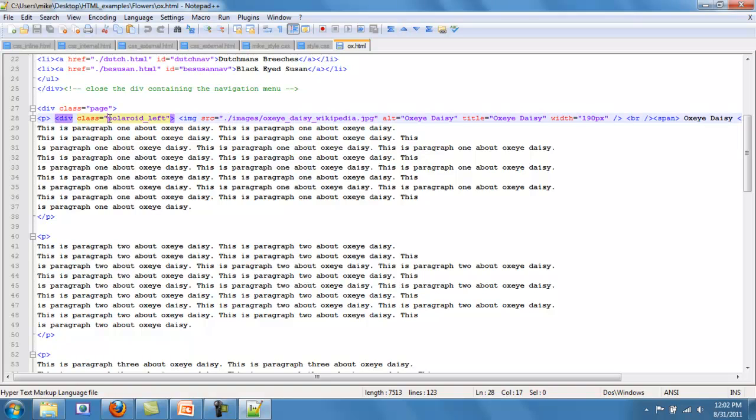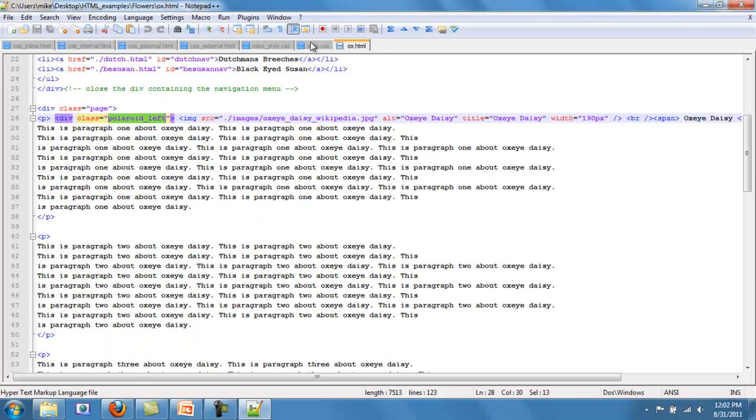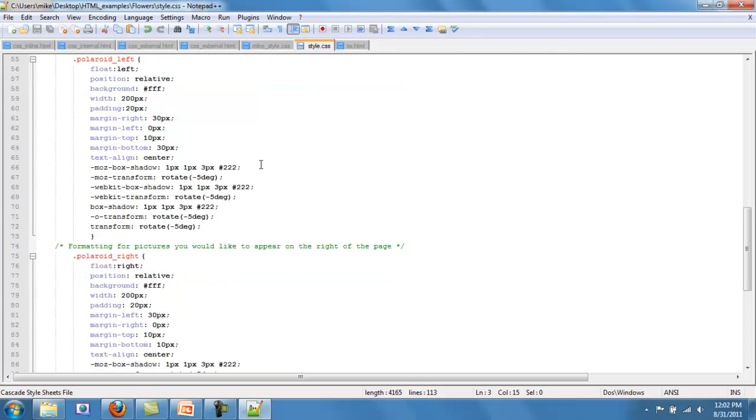Giving that div this particular CSS class, I can come in here and look, and it was Polaroid Left. So we're going to float left, which means we're going to push the picture to the left of the text. Background color is going to be white. Here's the particular width. We've got some padding and margins around there, and we'll look at those a little bit more in detail when we talk about the box model.